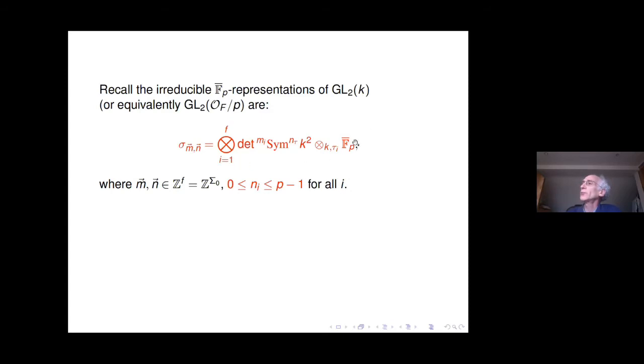And these are the mod p representations of GL2 of k. They're, up to twist, tensor products of symmetric powers, twisted tensor powers, indexed by the embeddings of k into Fp bar, or equivalently the maximal unramified subextension of the completion of F at P. So I'm calling the completion capital K and the maximal unramified subextension K0. So these are the irreducible representations of GL2 of this finite field.